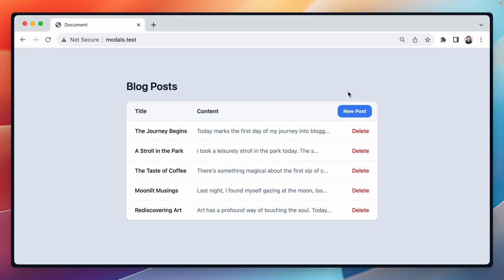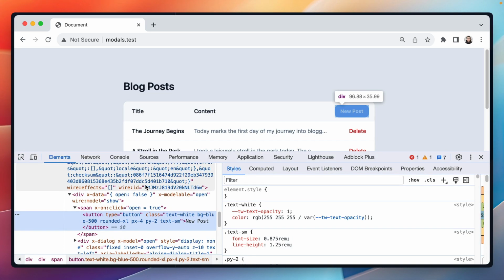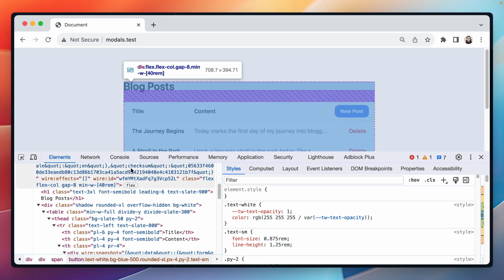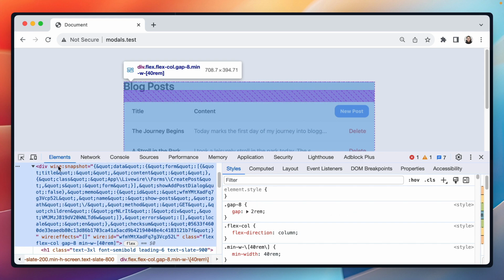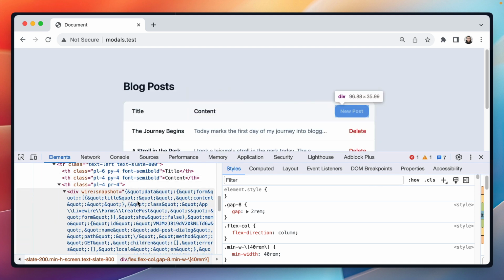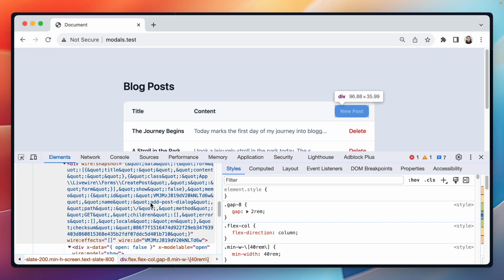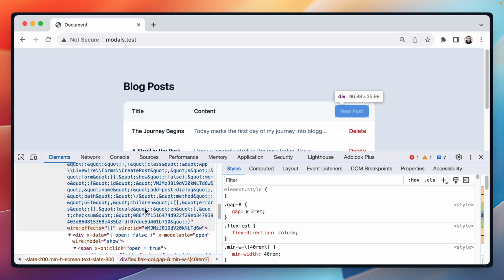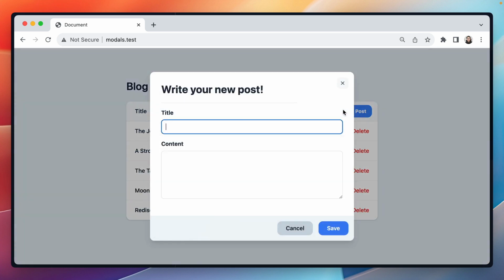So this is a nested Livewire component. Let me just show you how you can tell. When you go into your HTML, Livewire components have a bunch of extra stuff that Livewire adds to their root elements. So this is the whole show post component. And now when we get to that button, there it is. It's an entirely separate nested component inside here.